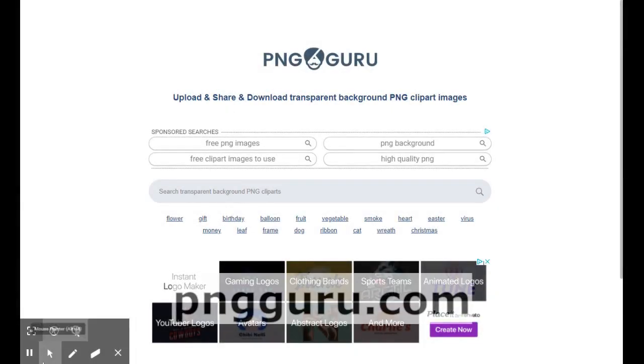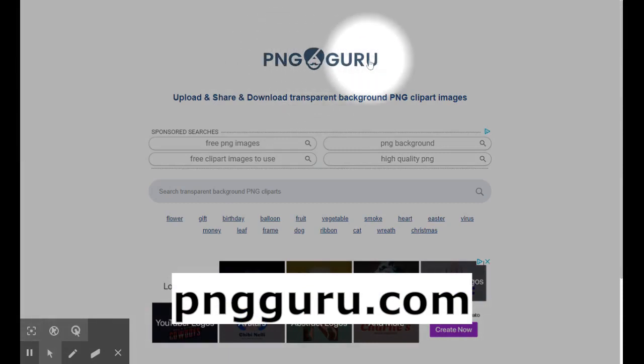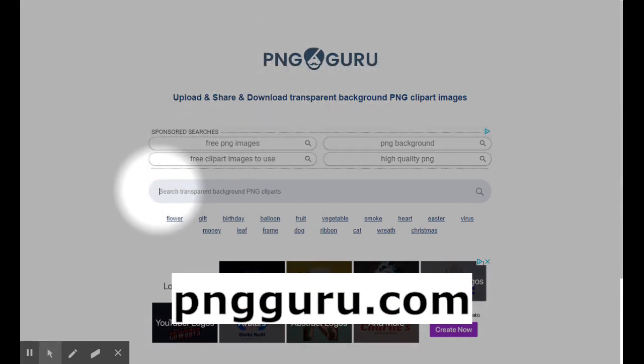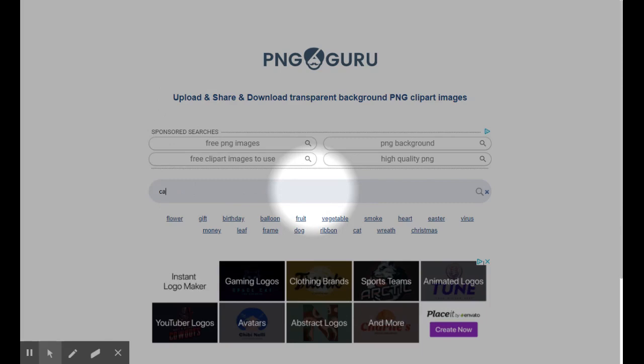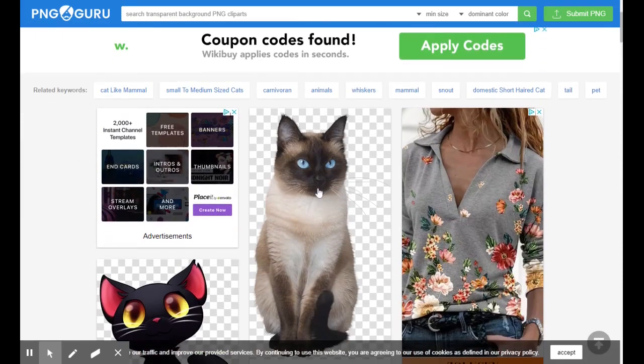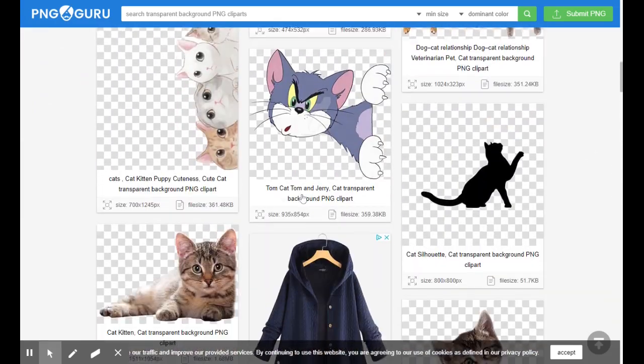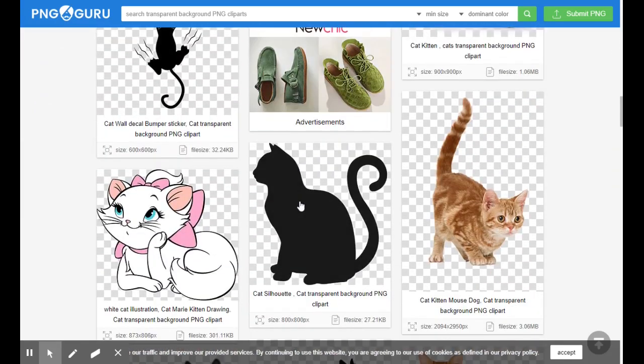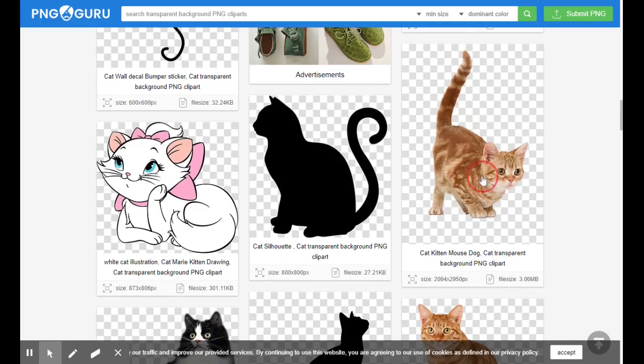All right, to find our transparent images, we're going to go to PNG Guru and we're going to search for whatever we'd like to. I searched for cat. Scroll down and find the picture that you like. Be mindful there are ads on here, so please click a picture, not an ad.